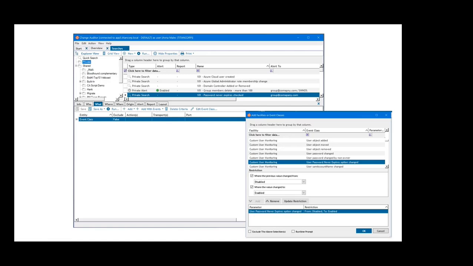So the password never expires option is a custom monitoring option. So you see here under facility, custom user monitoring. So you're going to want to find this. The easiest way to find this in the list is just start typing inside of the gray box that you see right under event class, type user password, and it will drill down and filter down, and you'll be able to find this particular option under the custom user monitoring where we can pick the password never expires.